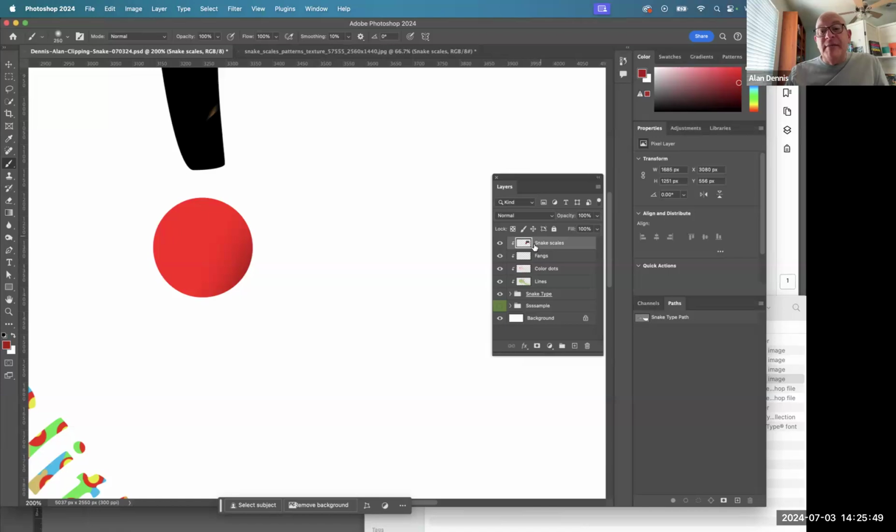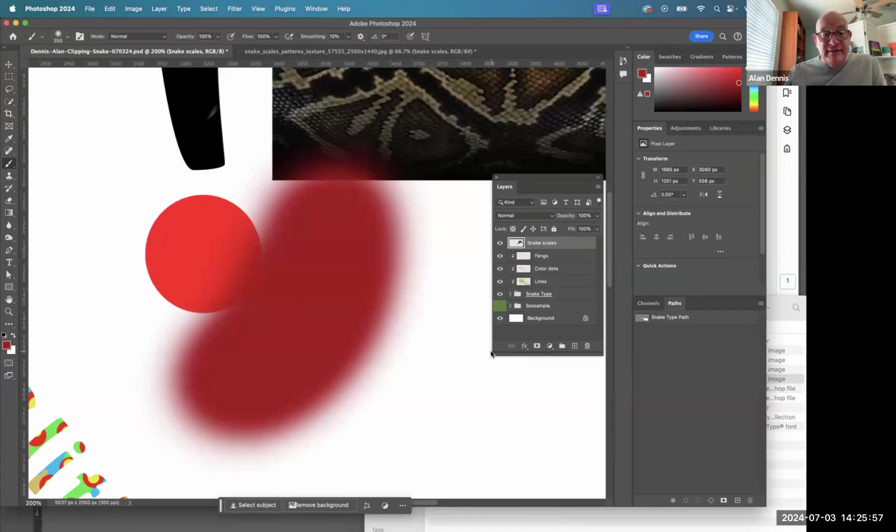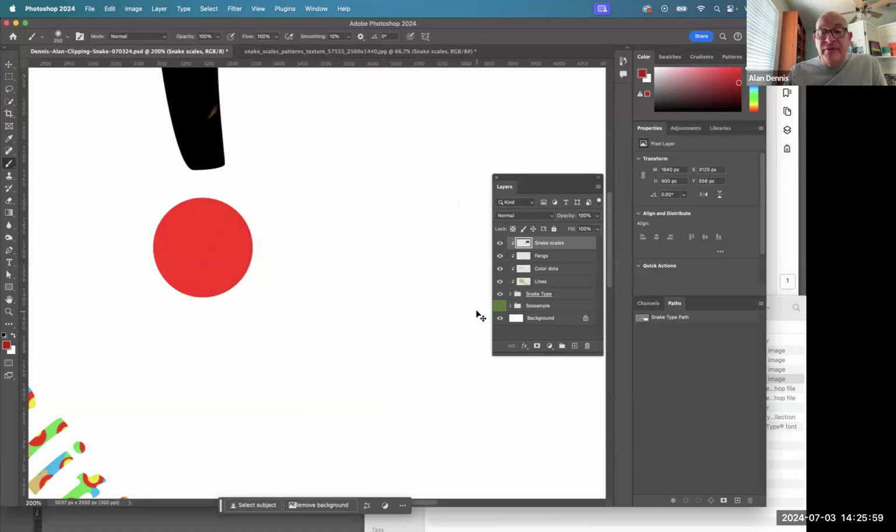Oh, yeah, right now I'm making a big mistake. I'm painting on the snake scales. I'm destructively editing right now. Oops, look where I'm painting. That was lame. So I'm going to undo that. I'm going to get smarter.